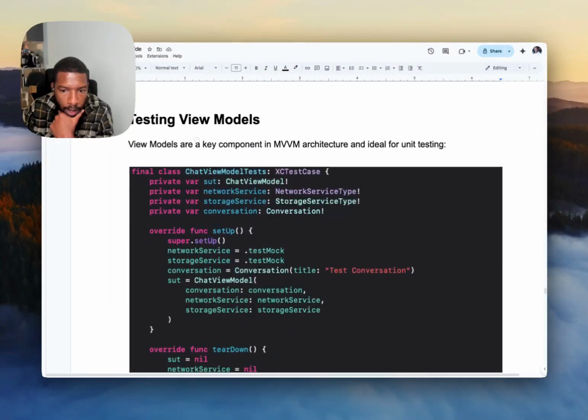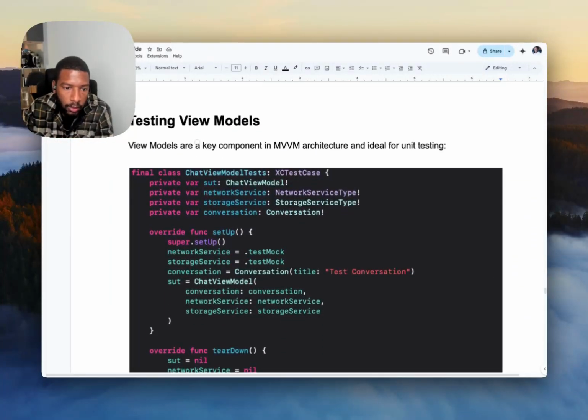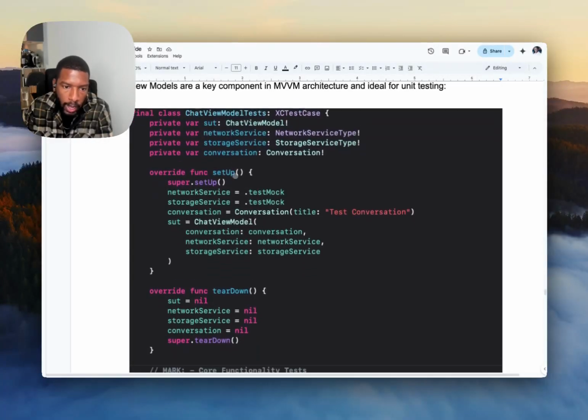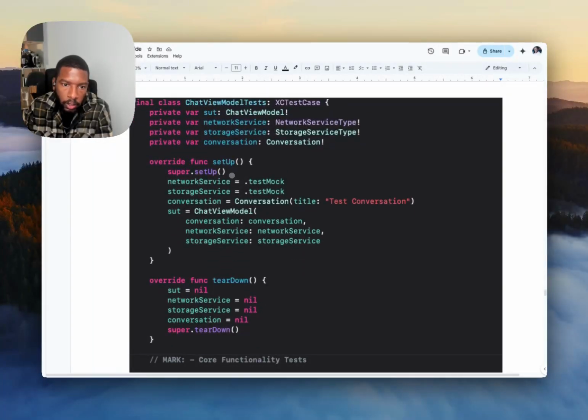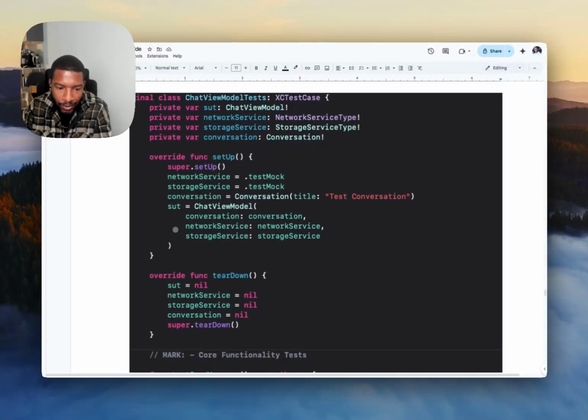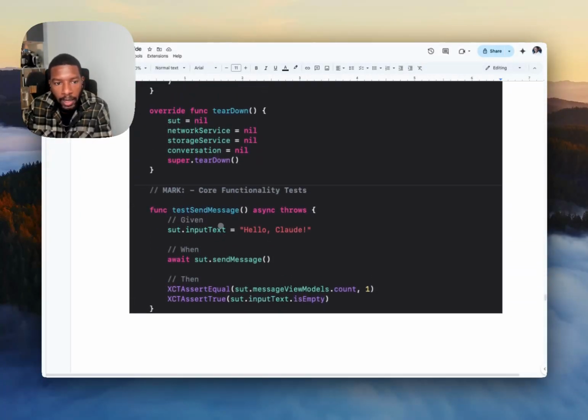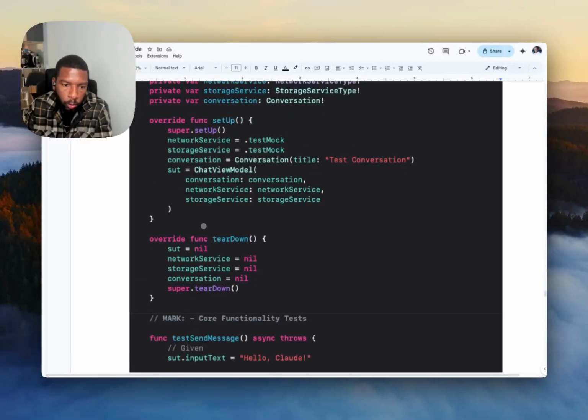View models. What I love about testing view models is that it is a direct relation to the view. The importance of unit testing is so strong here because you're closer to the user and how they're using the app. The behavior is one of the more critical parts of the view model. So if you're able to test that core functionality and core behavior, that's super, super important.